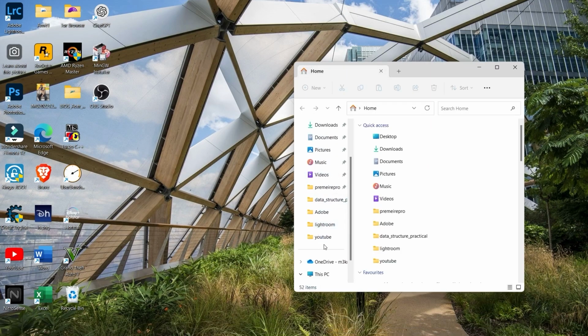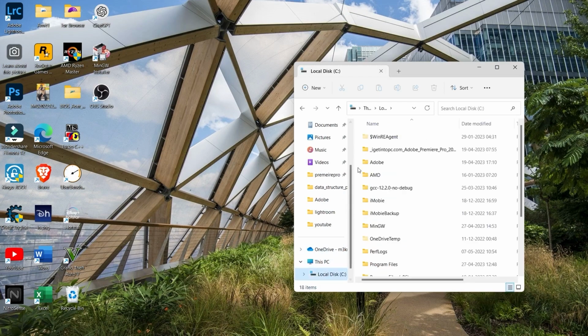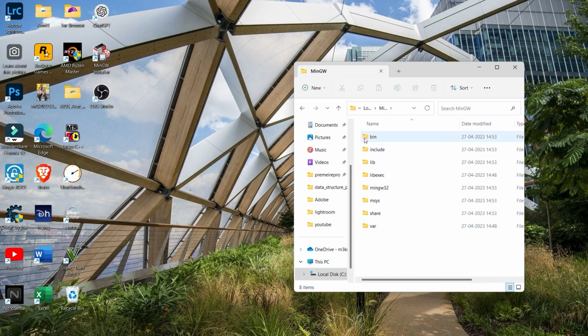Open the location of the compiler. If you did not change the location, then the default location should be C drive. So go to C drive and open MinGW, then open bin folder. Copy this path.